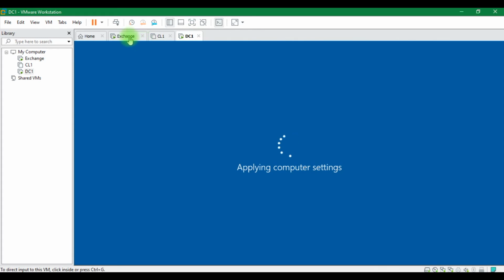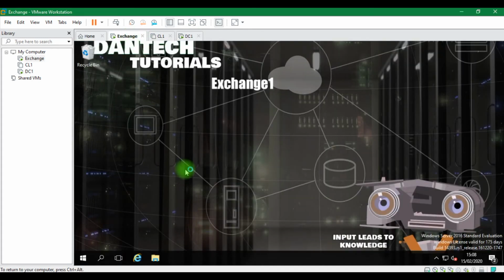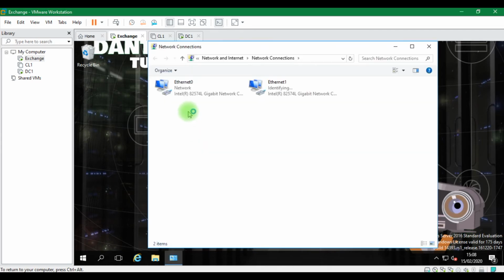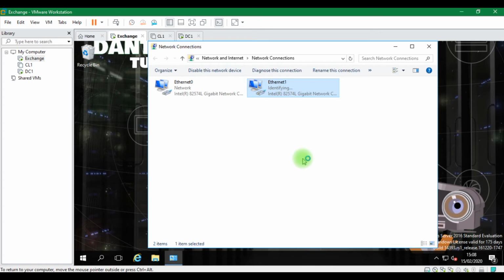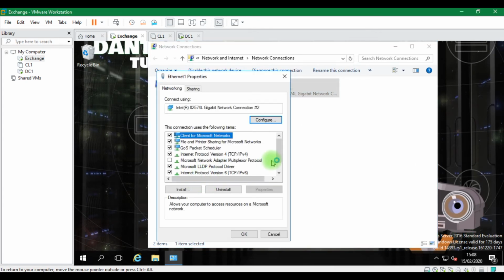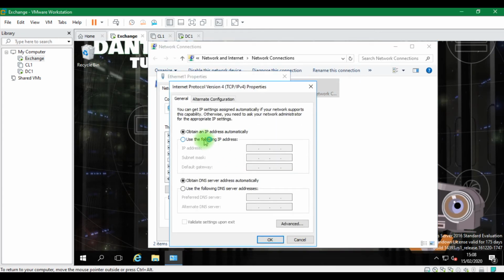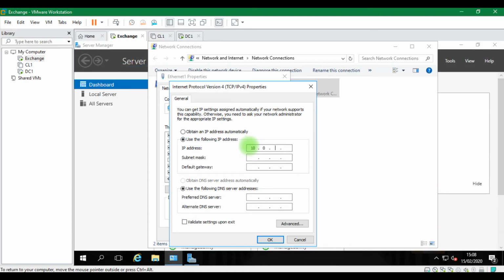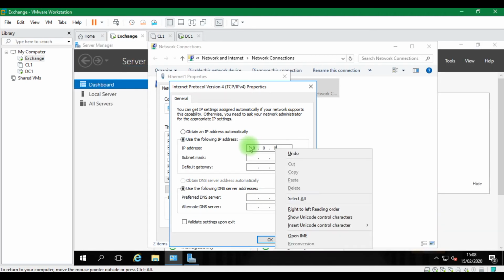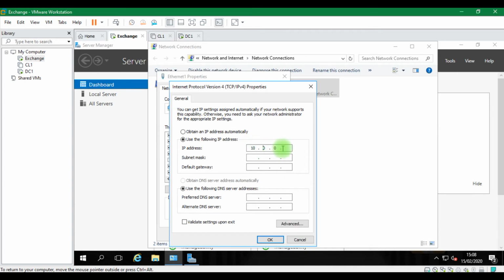So over on our Exchange server, we are going to configure our static IP address for our private network. So Ethernet 1 is our private network, so that's VMnet 17, and we add an IP address. So it is a 10 network, so I'm going to give this an IP address of 10.0.0.3, subnet mask of 255.255.255.